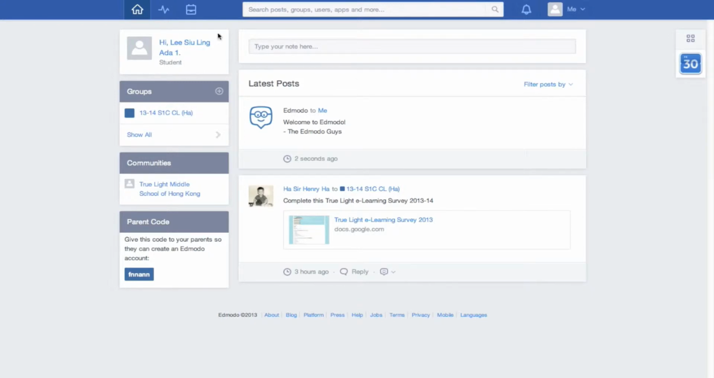And after a while, you arrive at the front page or the home page of Edmodo, and you can see your first name and last name right here, Lee Siu Ling Ada 1, and you are the role of a student. And you can see all the groups available to you. And you are under the communities of True Light Middle School of Hong Kong, of course. Welcome to the big family of True Light. And actually, you have another parent code. If you give your parent this parent code, he or she can log in Edmodo, by using this code, FNNANN.